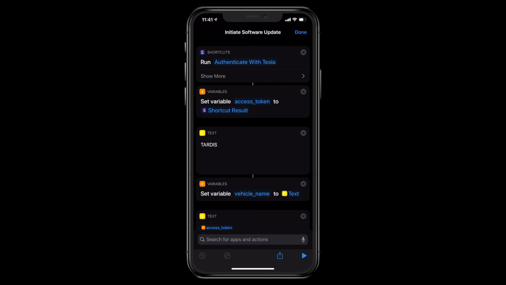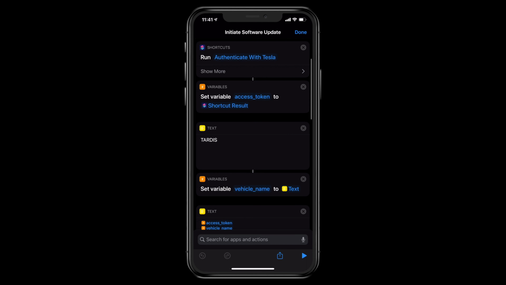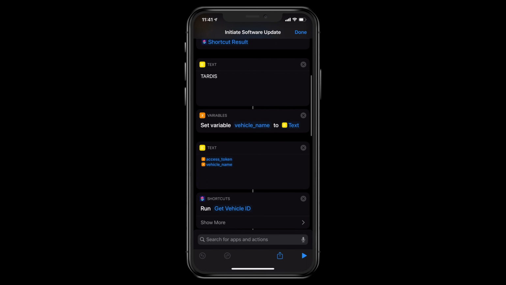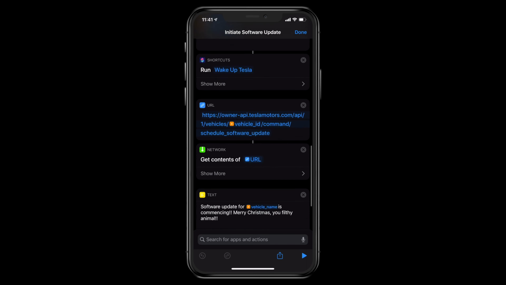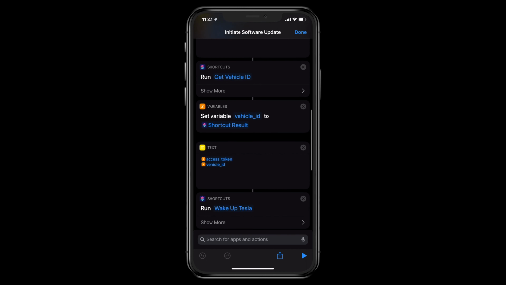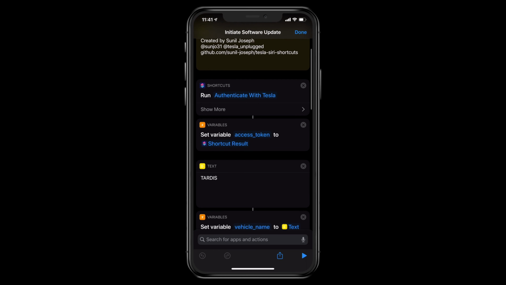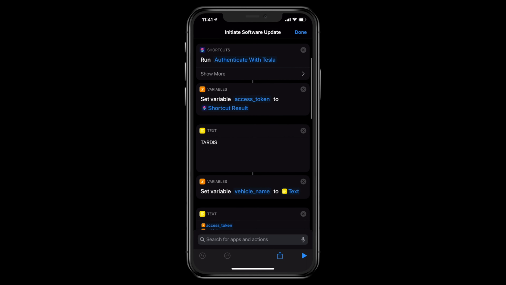Hey guys, welcome back. In my two previous videos, our process to issue a shortcut has always been the same. Get an access token, find the vehicle in question, wake up the car, and then issue the command. Each one of these is a separate API call going out to the network, which in turn can slow down the overall shortcuts we are performing.